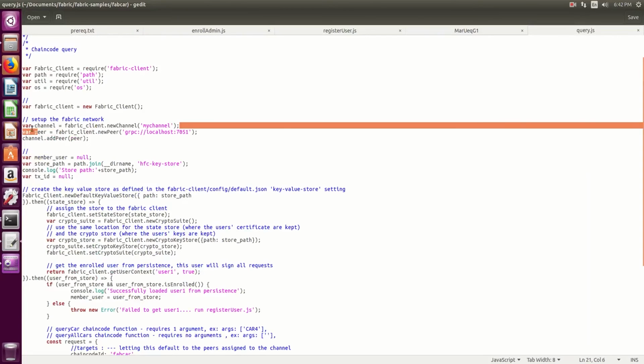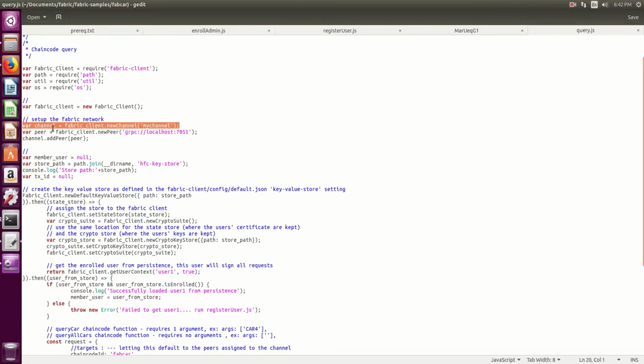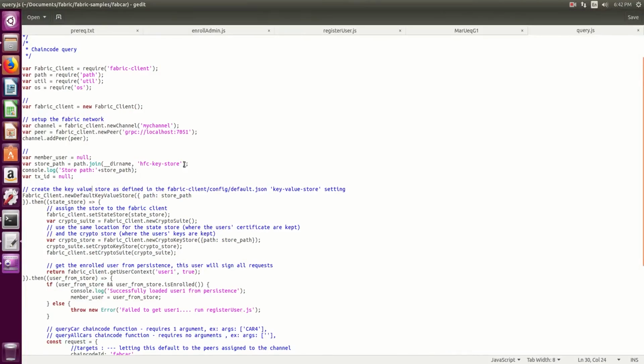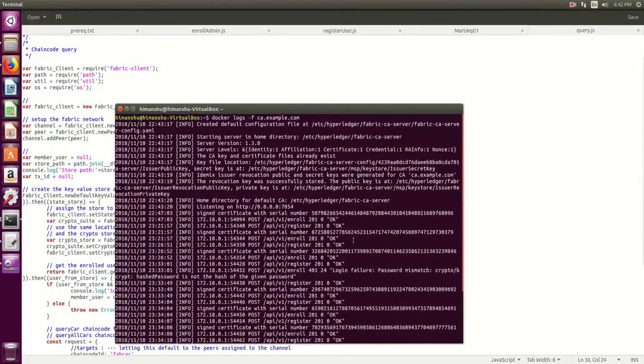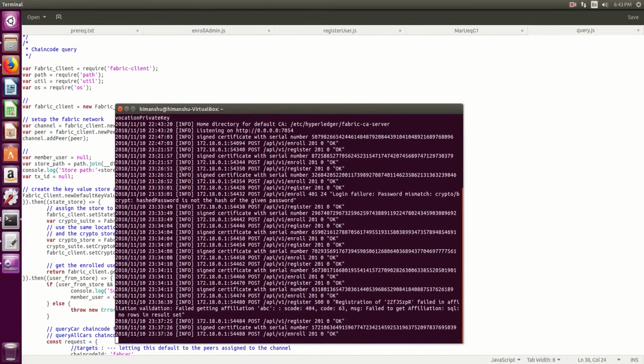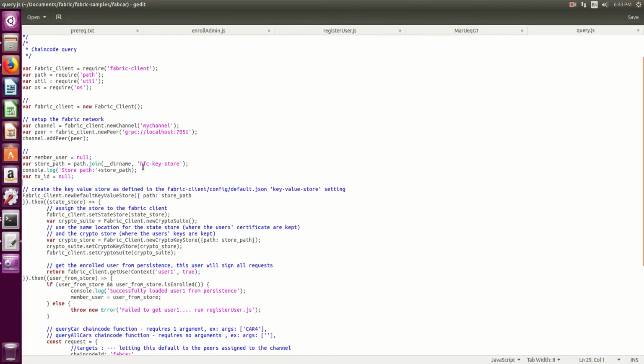We do need to define a channel, because as we discussed, if you want to communicate with the network, you can only communicate within a channel that you're in. You cannot communicate outside of that channel. And this is the peer that we registered already. Let's look at the log. So the first peer that was registered was on 7054. Okay, so this is the peer that we're going to be communicating with.